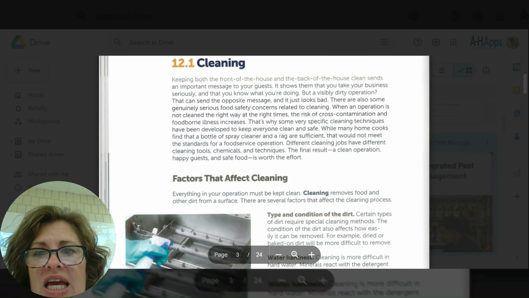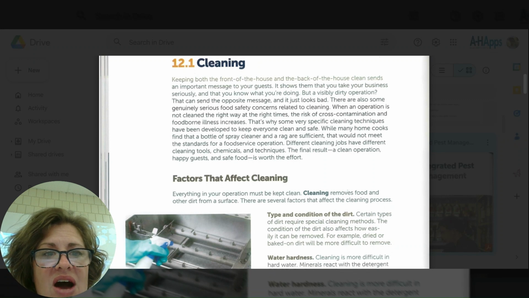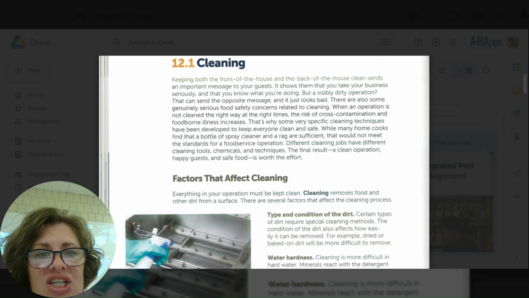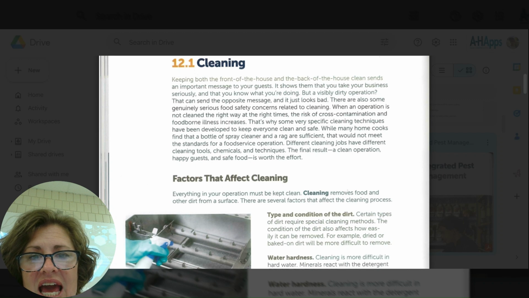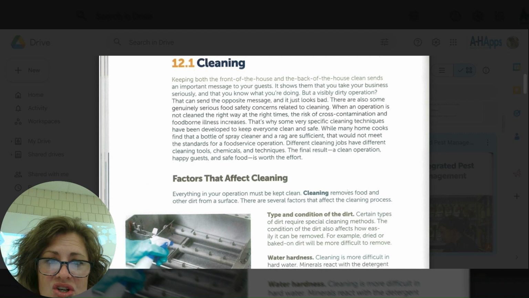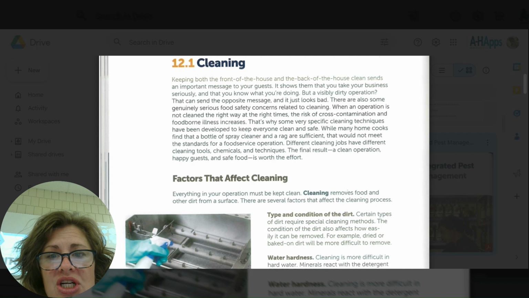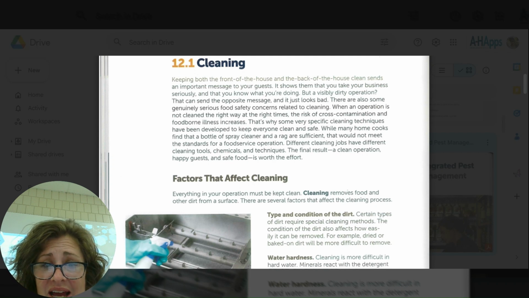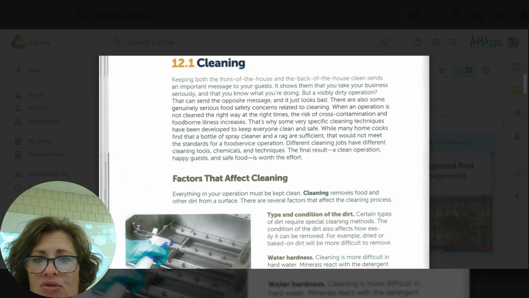12.1 Cleaning. Keep both the front of house and the back of the house clean. It sends an important message to our guests. It shows them that you take your business seriously and that you know what you're doing. But a visibly dirty operation can send the opposite message, and it just looks bad. There are also some genuinely serious food safety concerns relating to cleaning. When an operation is not cleaned the right way at the right times, the risk of cross-contamination and foodborne illness increases. That's why some very specific cleaning techniques have been developed to keep everyone clean and safe.